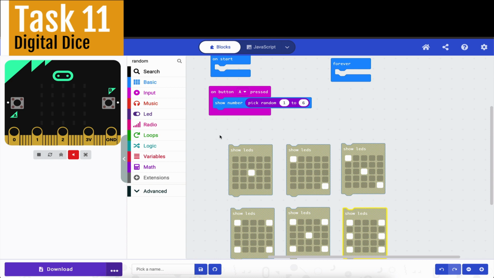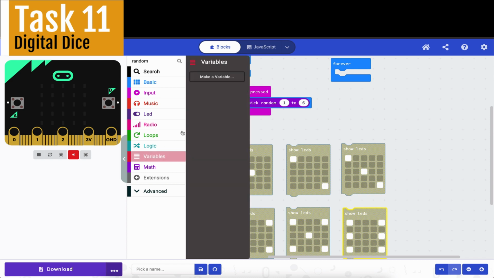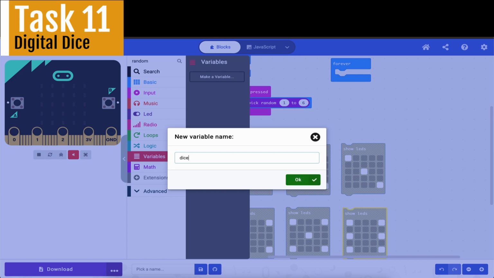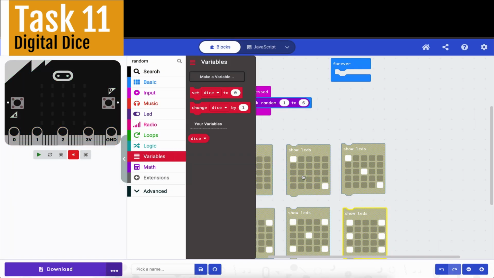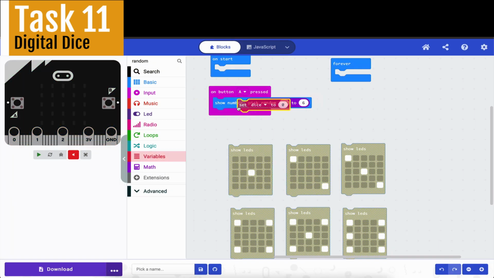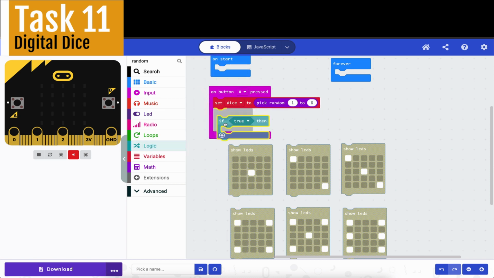Now we may want to make a variable, and this variable could be the die. So you call it die and then you set it to be a number. What is the number? You just set it here. Okay, and then you need to add an if. Why? Because now we want to check it.